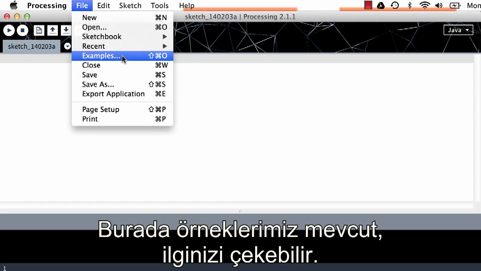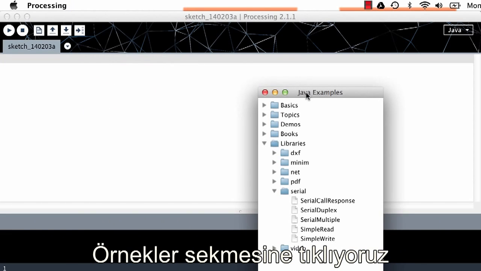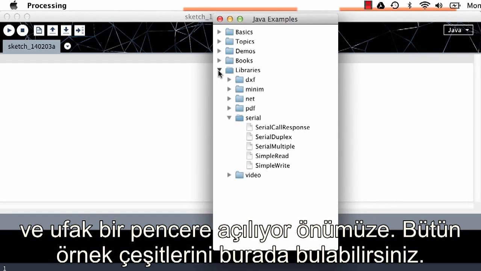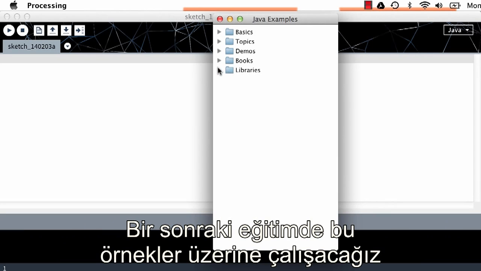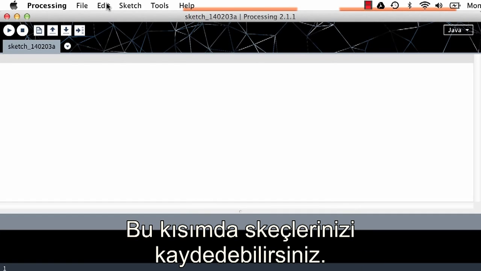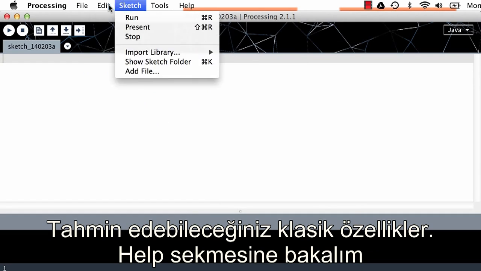There's Examples. So this is kind of interesting. You know how we work through the Arduino examples? Well, Processing has the same thing. You click on those examples and it opens up a little window, and here are all types of examples in here. And actually the next tutorial will be working in one of these examples. Okay, so you can save your sketches, all that normal stuff you would expect.